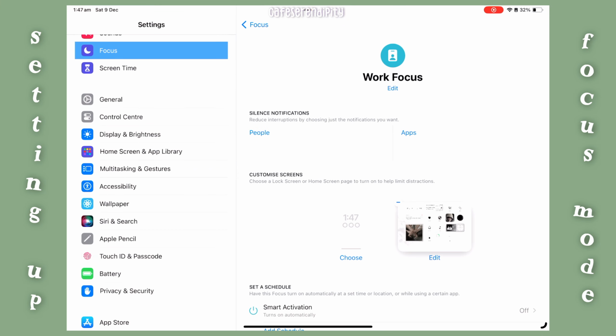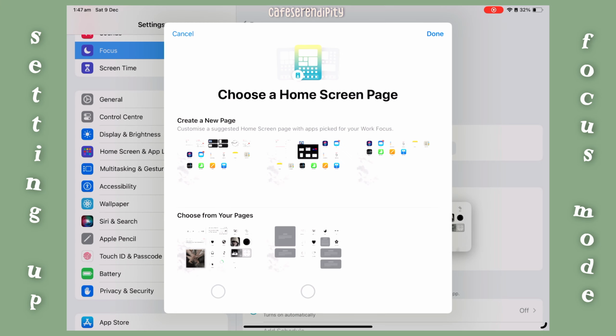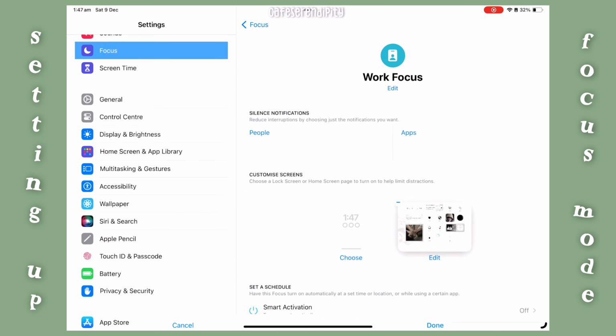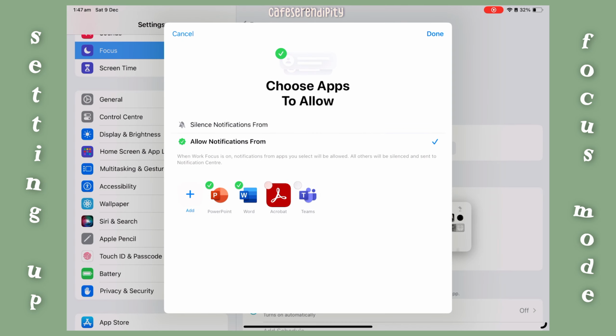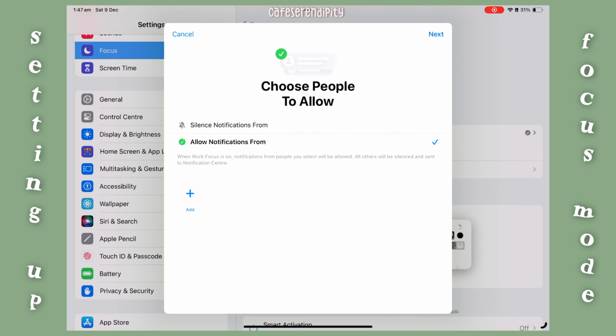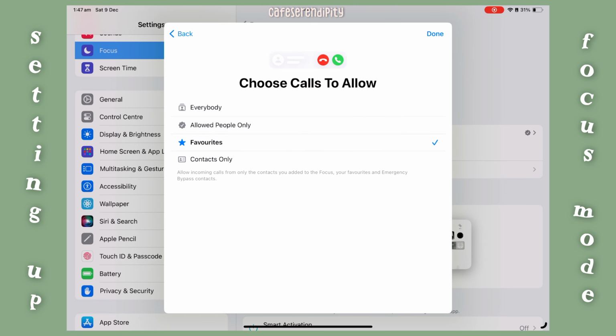To set up focus mode, you're just going to go into the focus mode settings, select a home page for a specific focus mode option, and you're going to design that separately first. And then you can choose apps that you want to let send you notifications, as well as contacts that you want to send you notifications while that focus mode is activated.